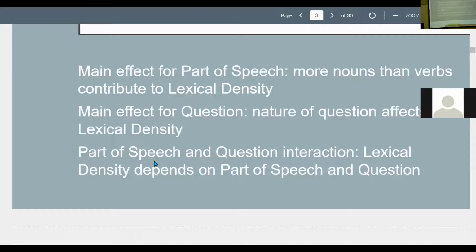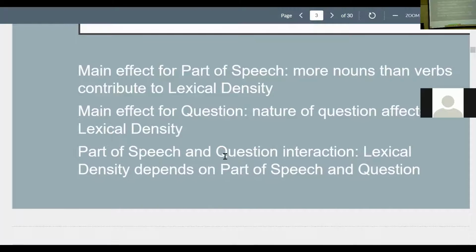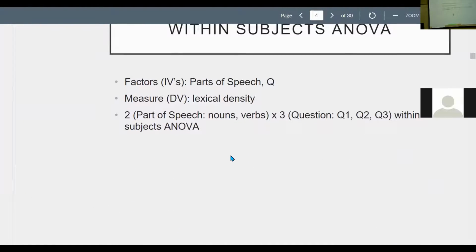And then with an ANOVA, we are always looking at an interaction as well, an interaction between those two factors, part of speech and question. So this is where we would see if lexical density depends on part of speech or question. So that is the kind of mindset that you would go in with the quantitative research analysis. So then the independent variables are the parts of speech and question, while the dependent variable is lexical density, the participant's lexical density. So it would be a 2x3 within subjects ANOVA.